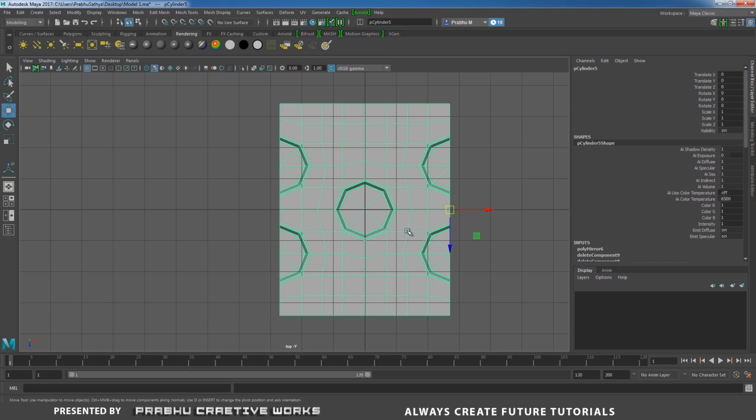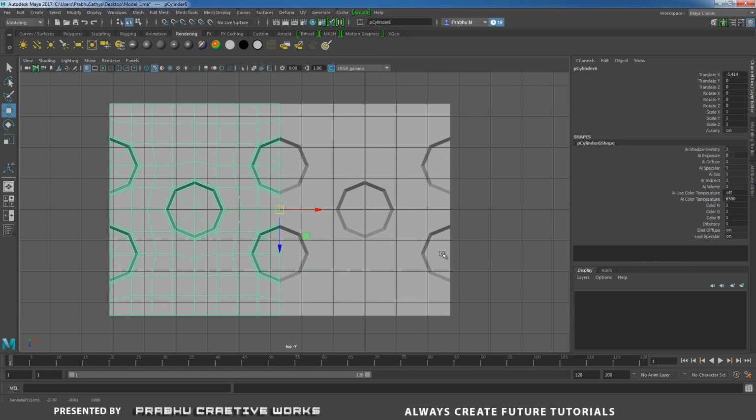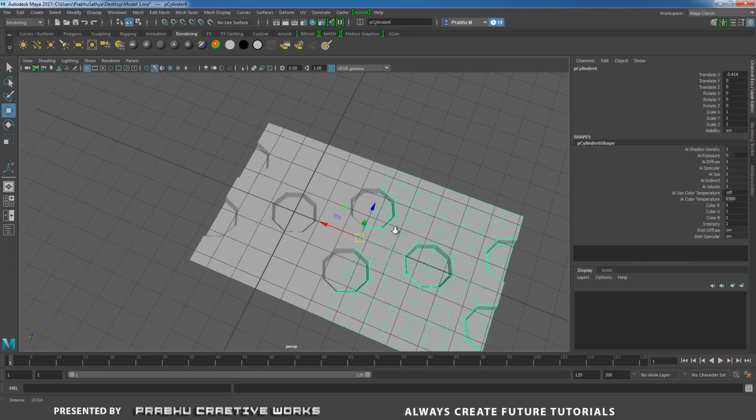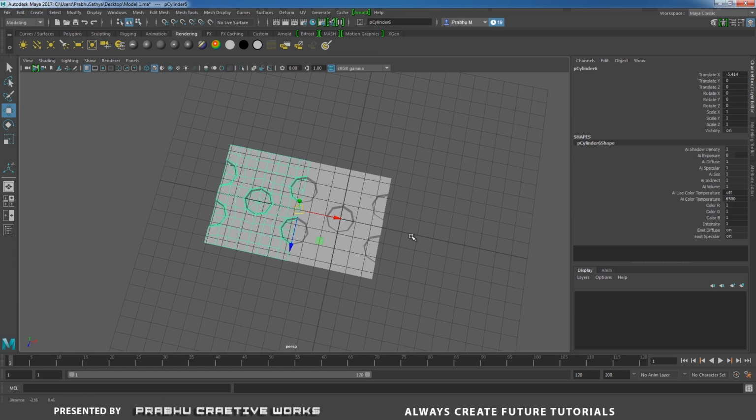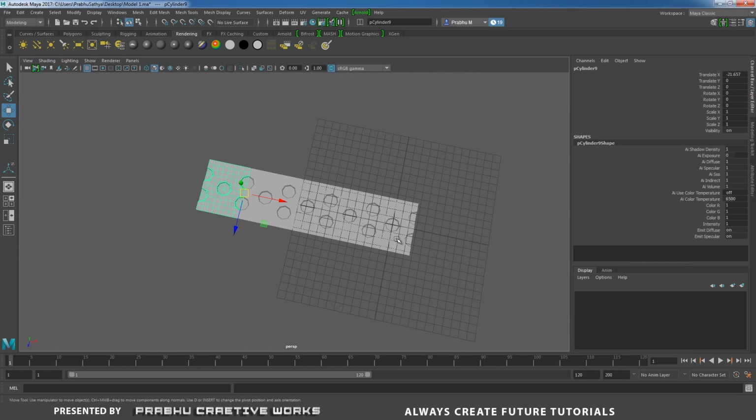Before that, when the object is selected, press Ctrl D to duplicate. After duplicating, hold V on the keyboard. Use the middle mouse button and click and drag all the way to this corner. Now go to perspective. Now press Shift D to repeat the step as much as possible. So like this.